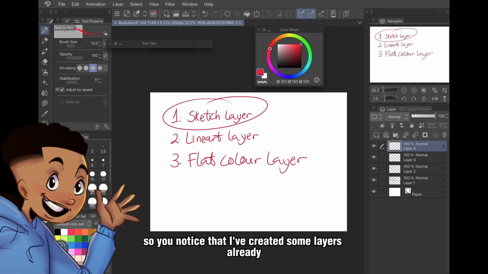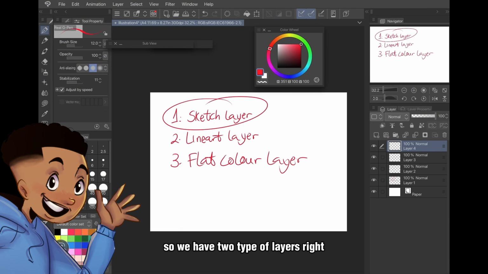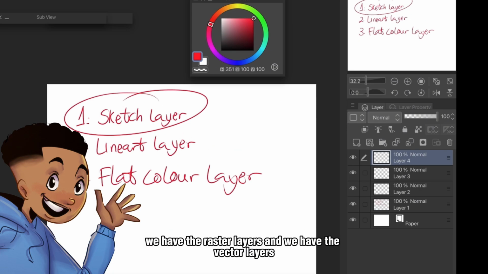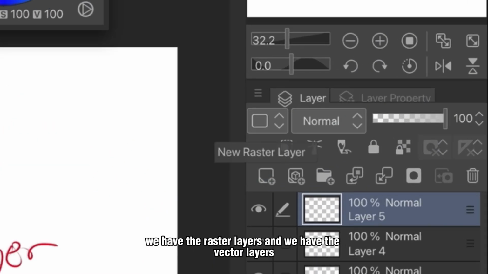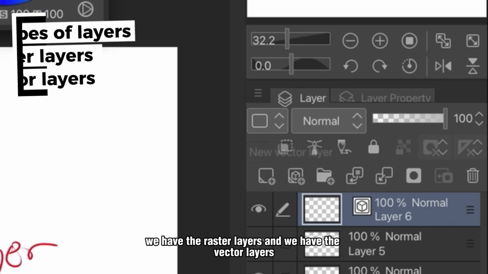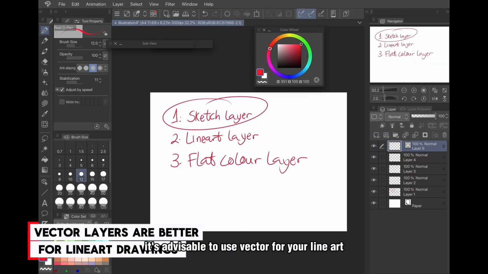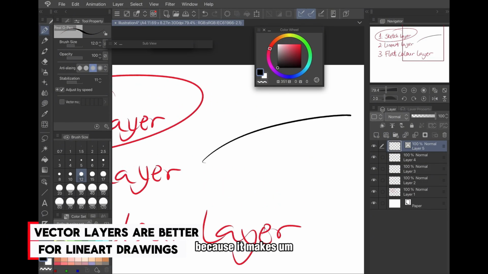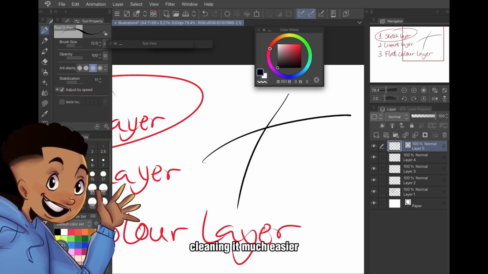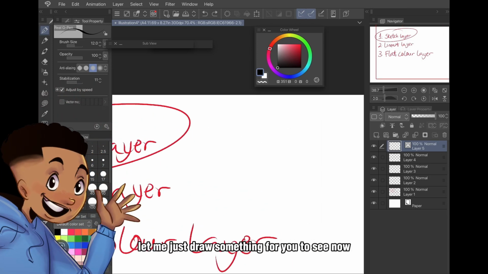Right, so you notice that I've created some layers already. So we have 2 types of layers, right? We have the raster layers and we have the vector layers, right? So if you're going to make line art, it's advisable to use vector for your line art because it makes cleaning it much easier. Let me just draw something for you to see now.